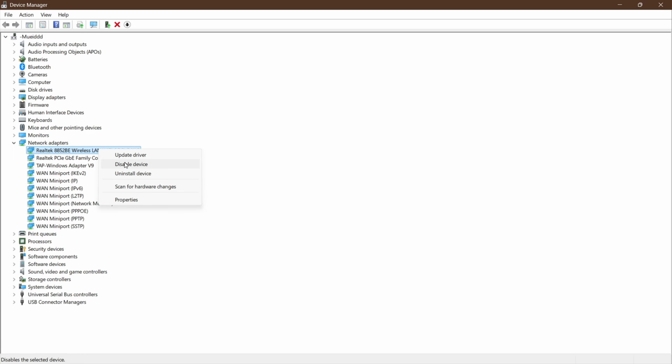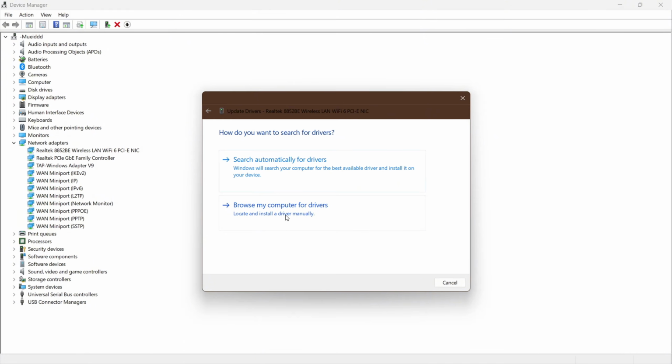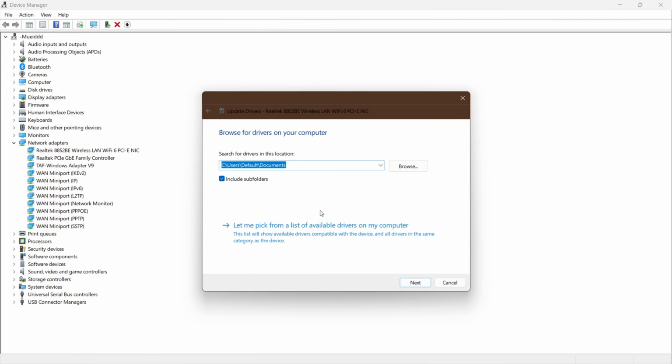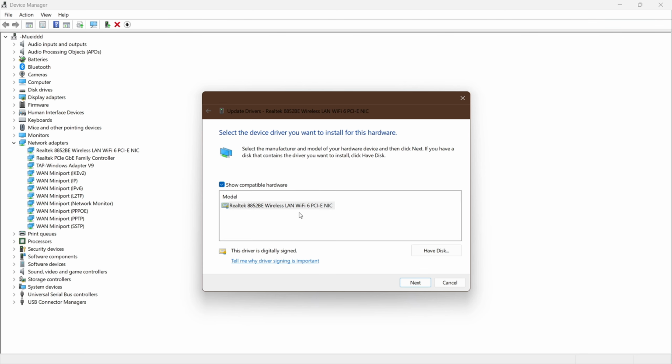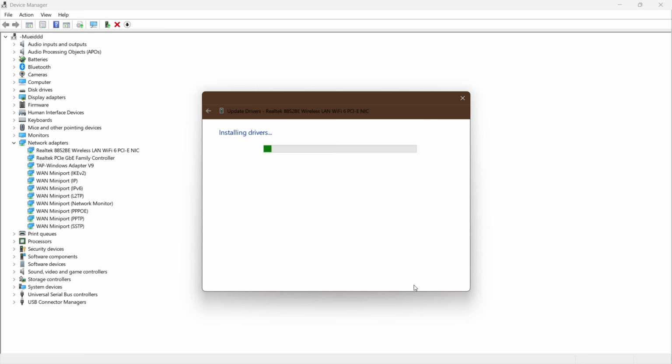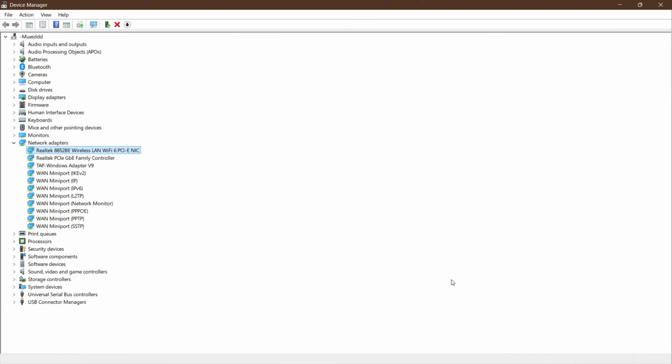Right click on it, and here go on Update driver. Here go for Browse my computer for drivers, and here go to Let me pick from a list of available drivers on my computer. Click on it, and here choose the latest one. It usually shows the network date here, but it does not in my case. I have only one here, so you need to click next, and after that installing drivers will be done. So after this, come on the same page again.